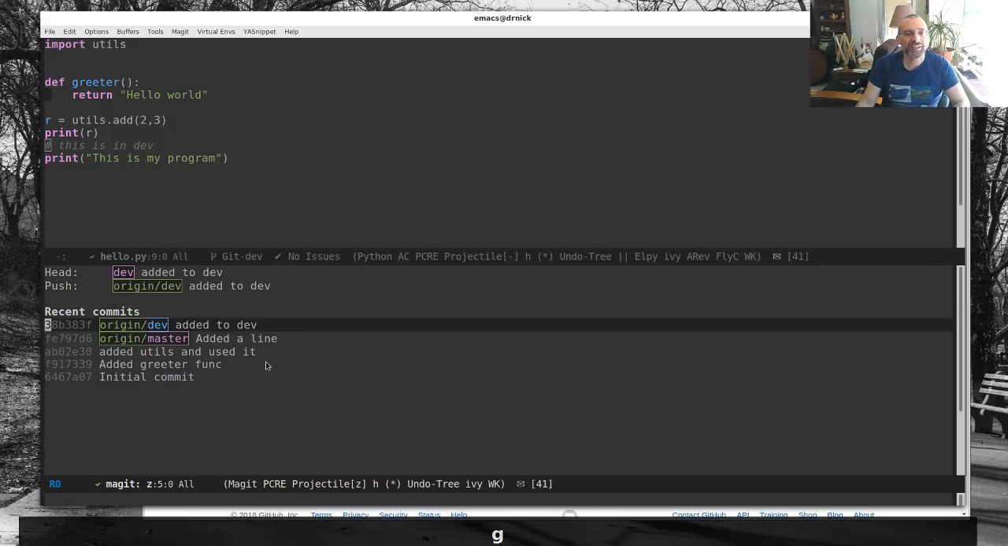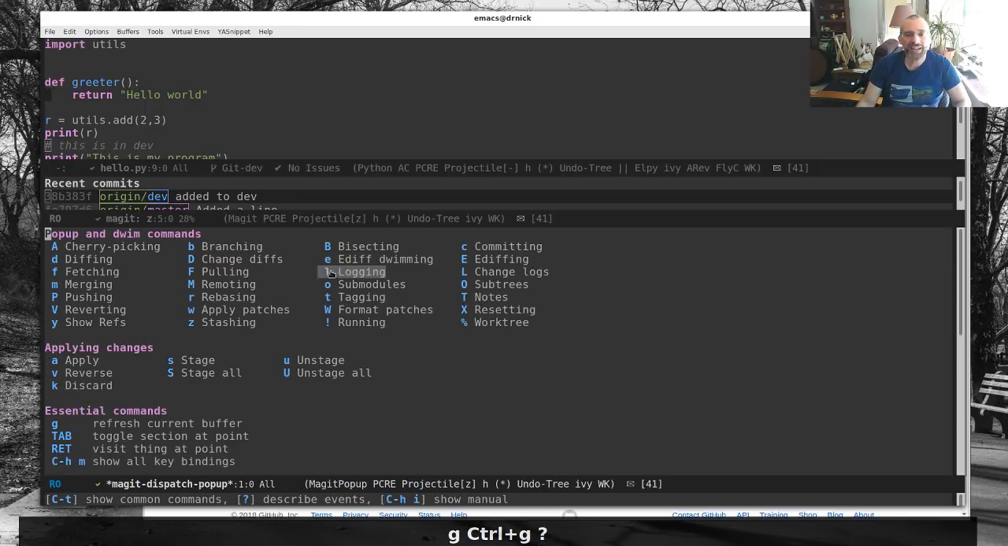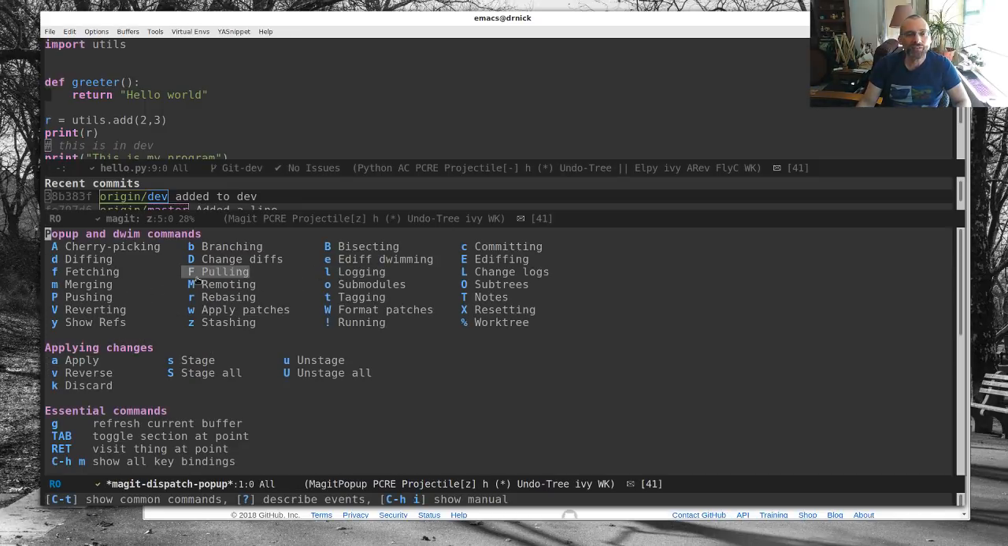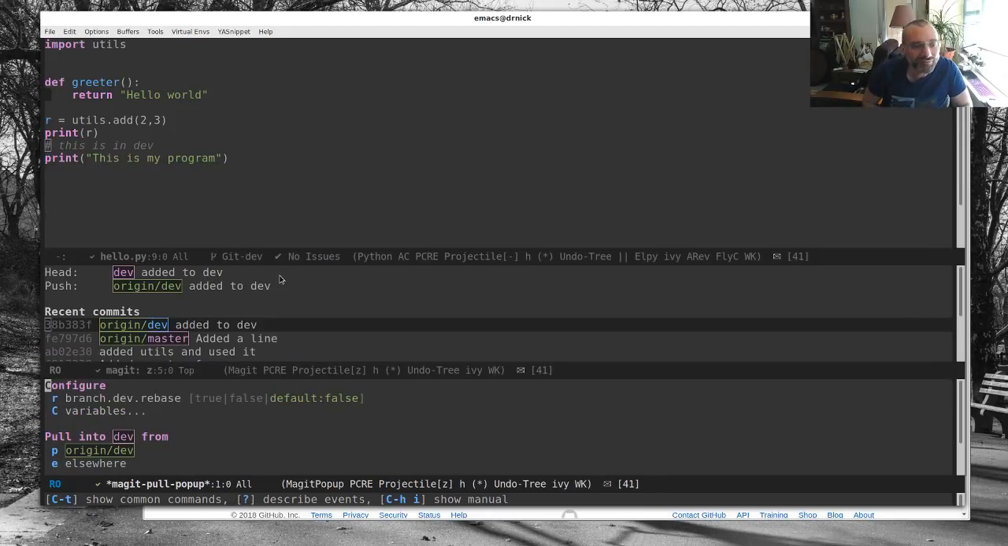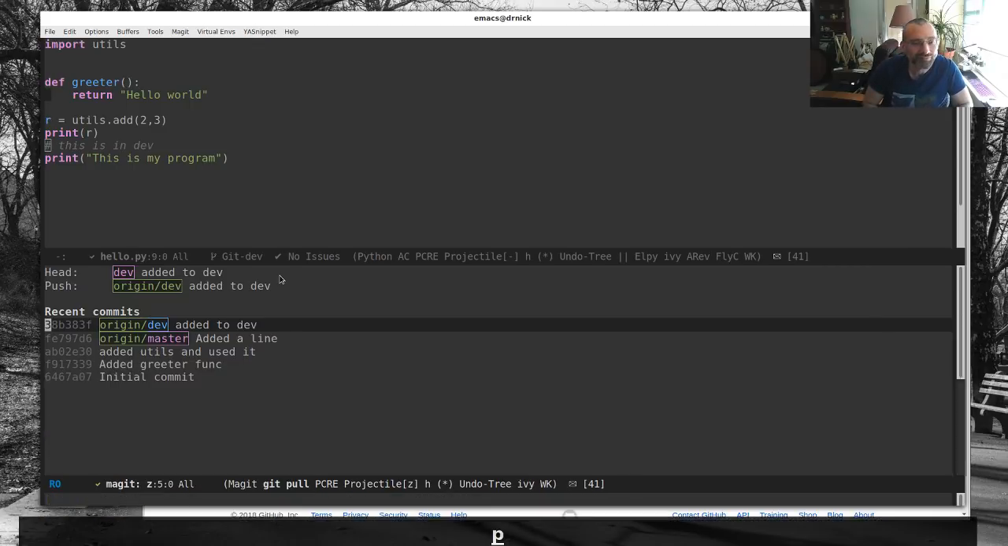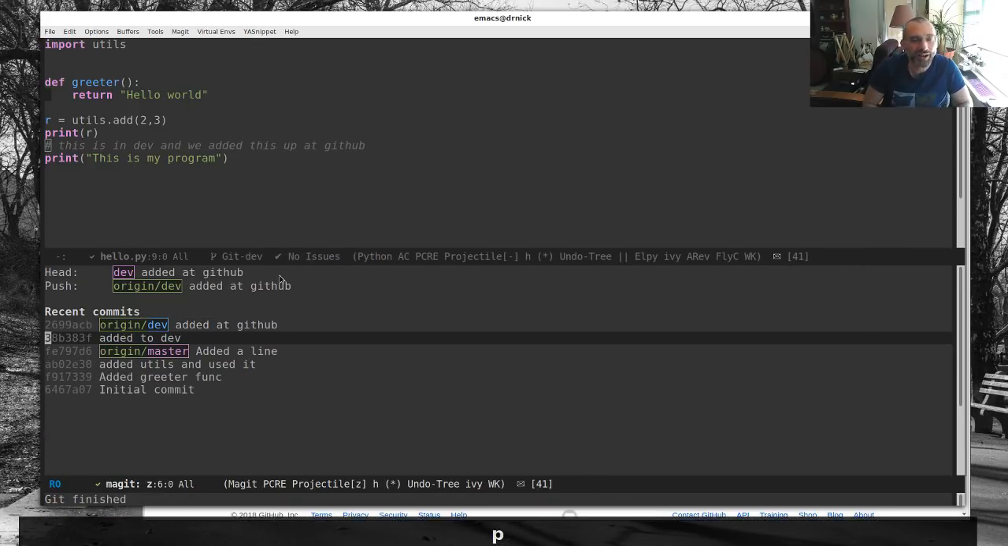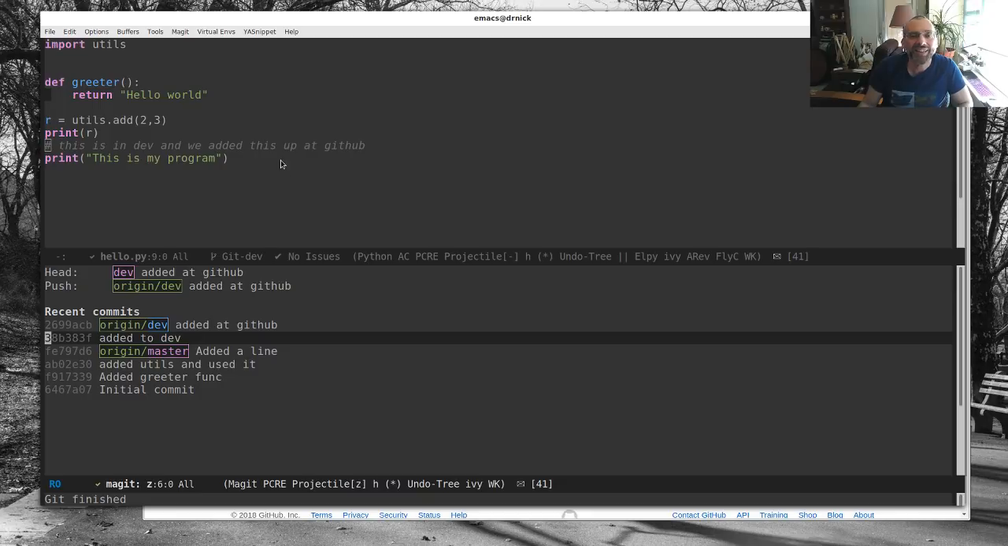Let's come over to here and let's go to that help menu again. And we can, if we want, pull. So F is pulling. So let's go F. We're going to pull origin dev, because that's the branch we're in, and added this up at GitHub, as you can see here. I've got some sun glaring into my screen, so it's hard for me to see it here. But that's really cool. All this is really, really awesome.